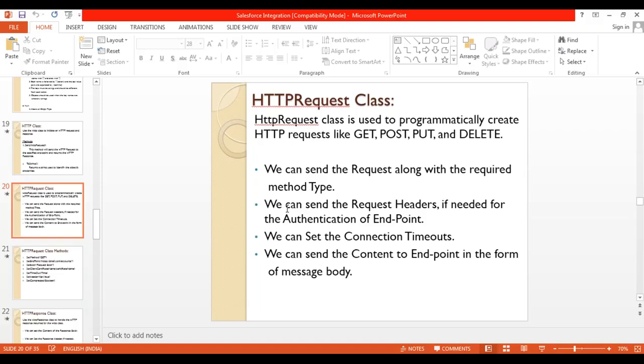So by using this request header method, we can specify the authorization tokens, like access tokens, because if the third party web service is running behind the firewall and has a separate authorization server available, then we need to collect that access token by connecting to that authorization server. And then we can specify the session timeouts also, nothing but connection timeouts.